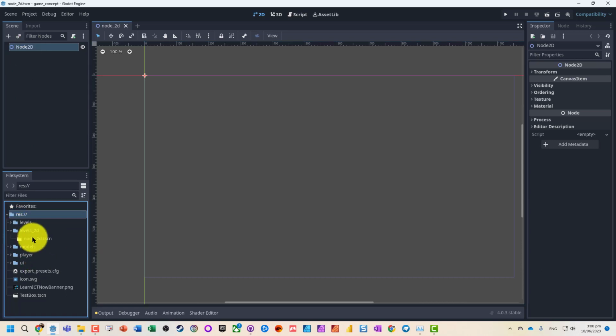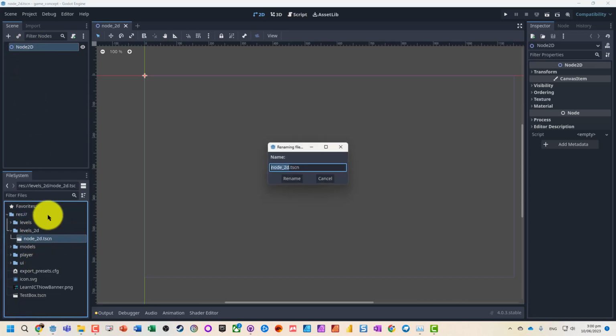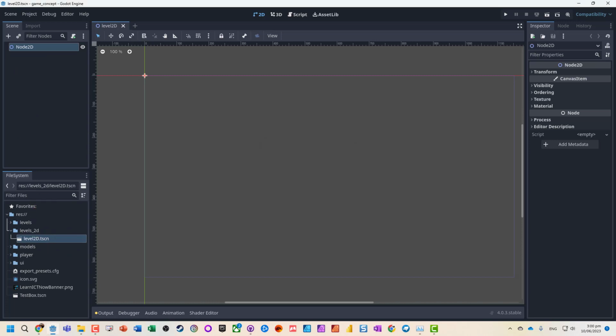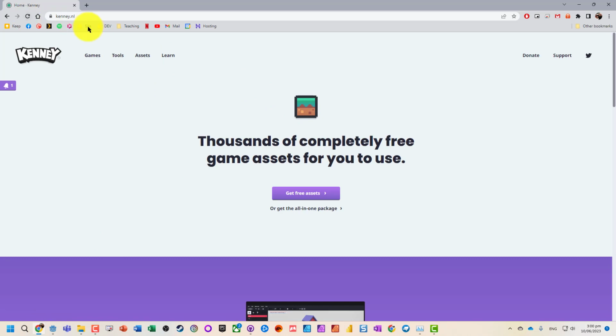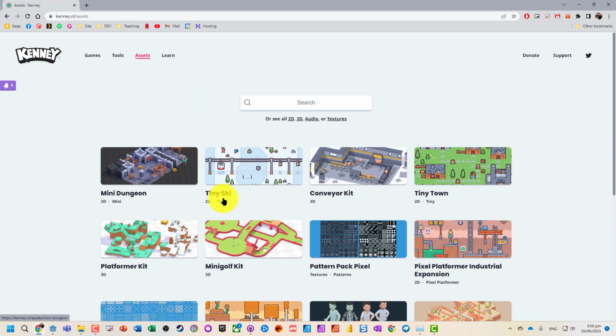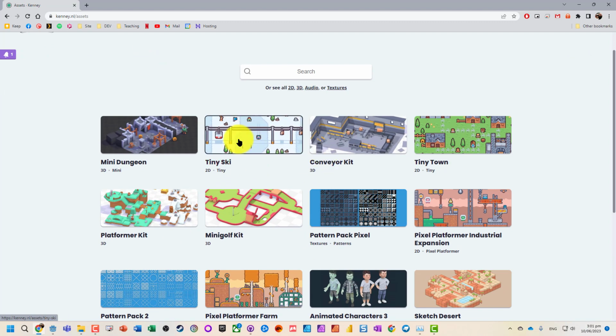Okay, so we've got a level. Actually, let's rename that. And what we need to do is get some art assets to include. So what we're actually going to use is, we could either have our own pre-made graphics, but I am just going to go and use Kenney.nl, a wonderful resource that is free to use. I do recommend crediting them and donating if possible.